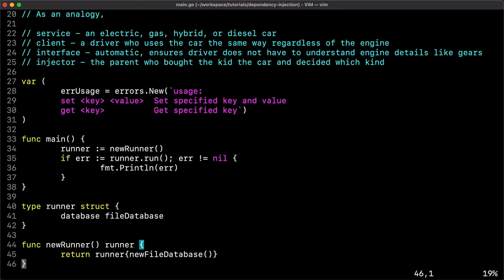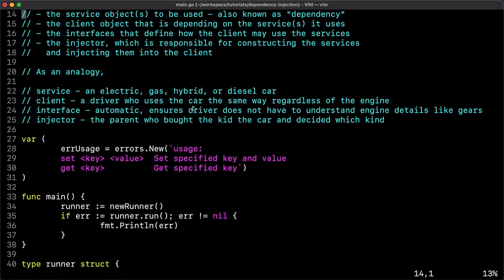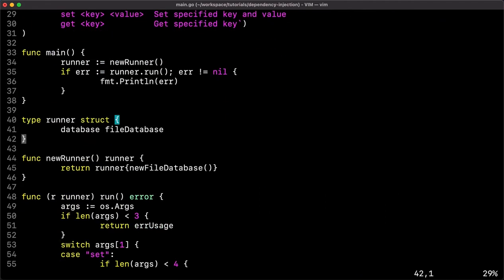Now we're going to go through our example, and we're going to try to classify our components and map them to the 4 roles we have seen. The first thing we're going to go through is the client again. It's our main subject, in this case it's the runner. The runner is the client because it has dependencies upon which it depends, and one of them, the main one, is the file database.